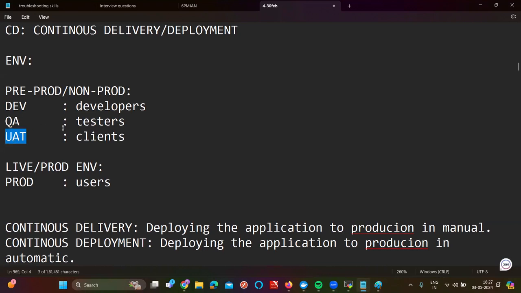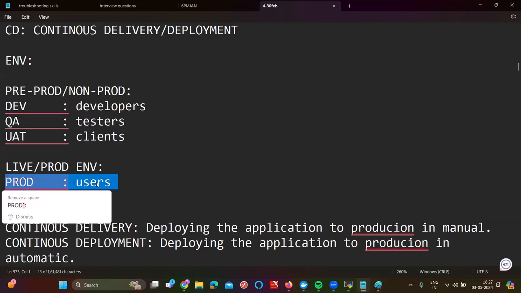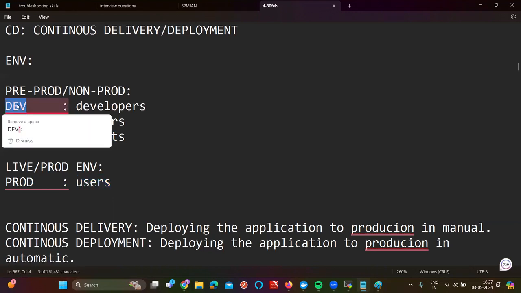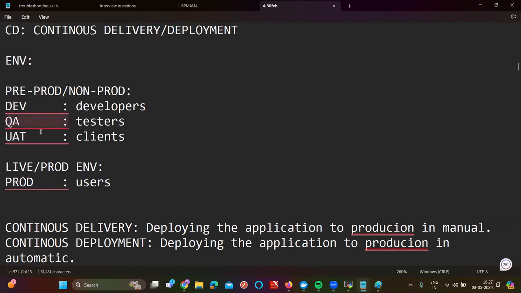UAT environment means here the client will use the application. I'll ask my client, are you satisfied with the application? Just use it and let me know. If the client is satisfied, then I can directly give it to the users. I'll put the application on prod, and in prod, the users use the application. First, I put the application in the developing environment. Later, I'll put it in the testing environment. Later, I'll go with UAT, and finally, I go with the prod environment.